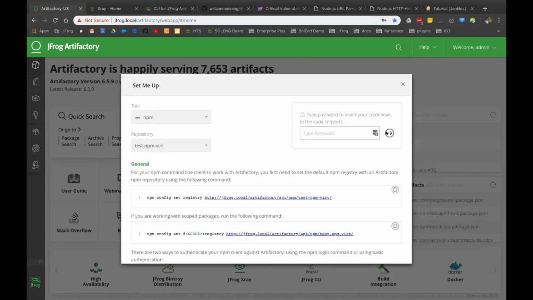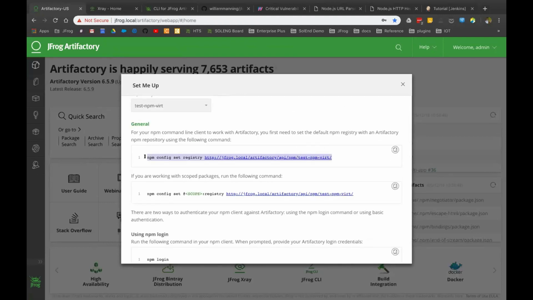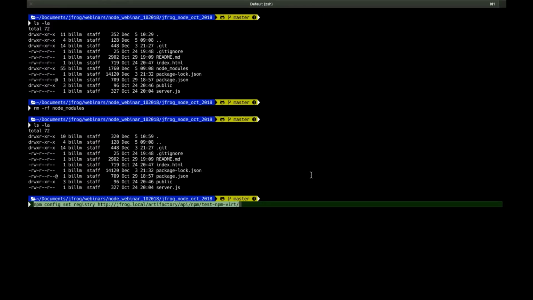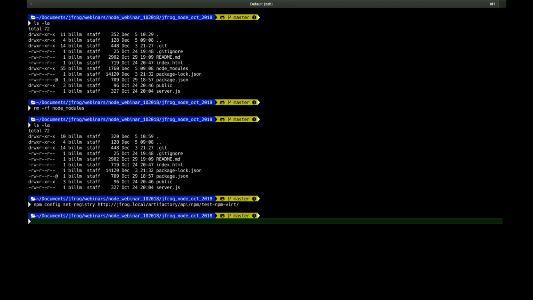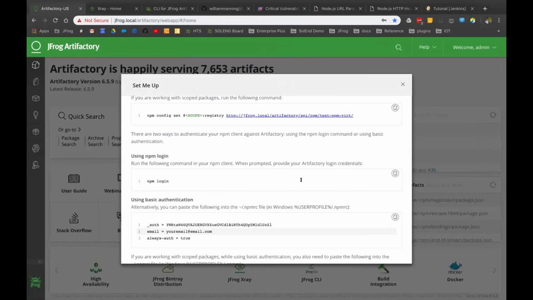So one of the things that we have with Artifactory is this. If you set up your repositories, we have very simple instructions on how to utilize Artifactory for this usage. We give you the generalized instructions. So the first thing I'm going to do is I'm going to grab this right here, and I'm going to say, I want to utilize Artifactory as my npm registry. So I simply go in here, I paste it in, and now Artifactory is my default npm registry when I'm doing this. But the first thing I need to do is I need to go do an npm login.